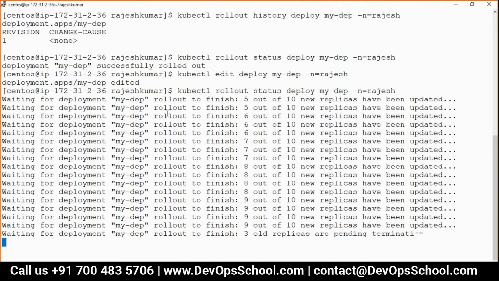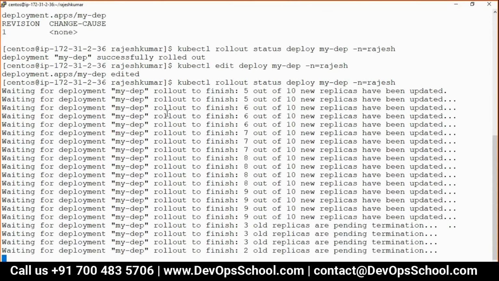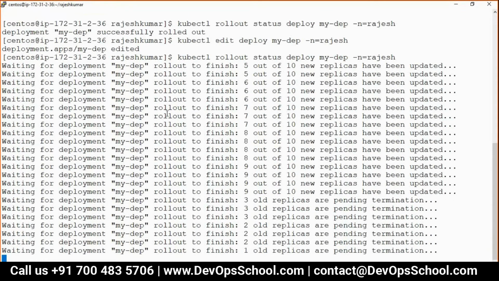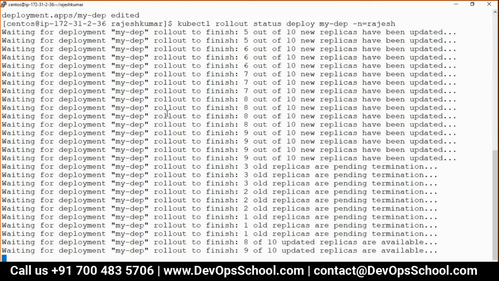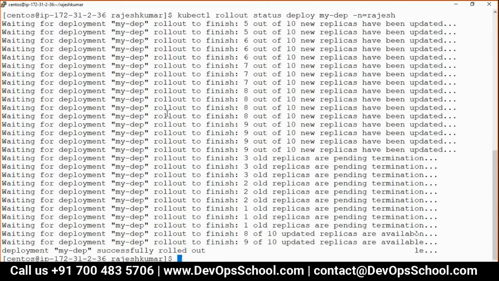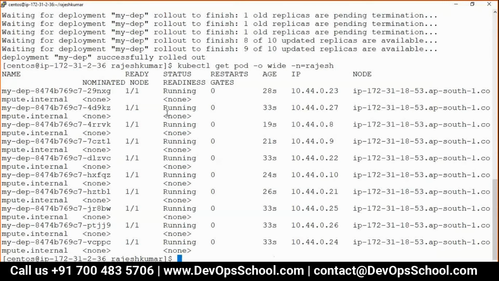So 25% that rule gets applied here, 25% goes up, 24, then down and then up like that. So that way, see, the rollout has happened. Now let's check out the ages actually. Get pods. Look at this age.